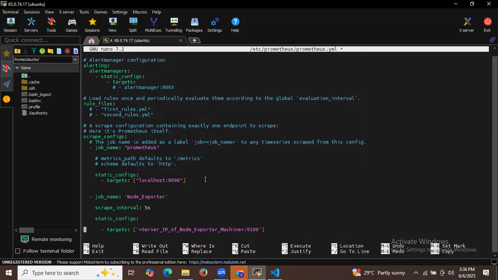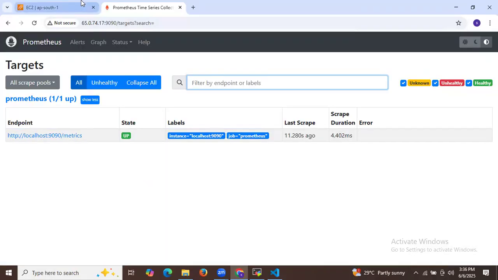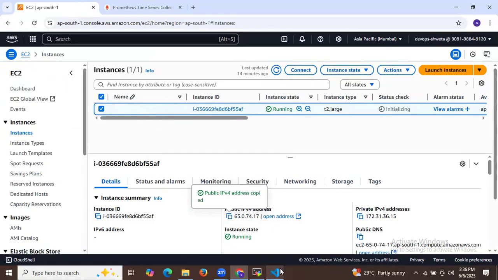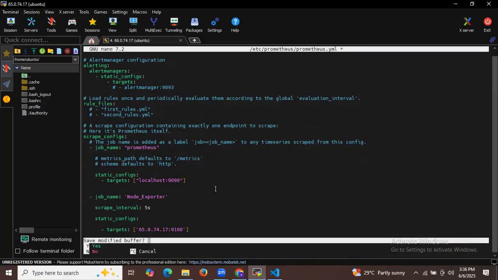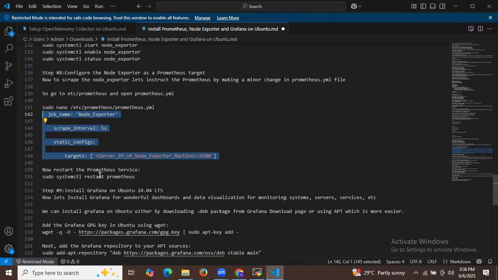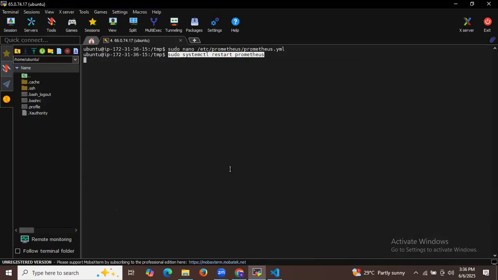But you need to be careful about indentation. Okay, if you add any extra space, then you will get an error. And after that, here you need to enter your server IP of Node Exporter. Okay, so let's save the file and exit. And as you know, after changing any configuration file, we need to restart the server. So that's why I'm going to restart Prometheus.